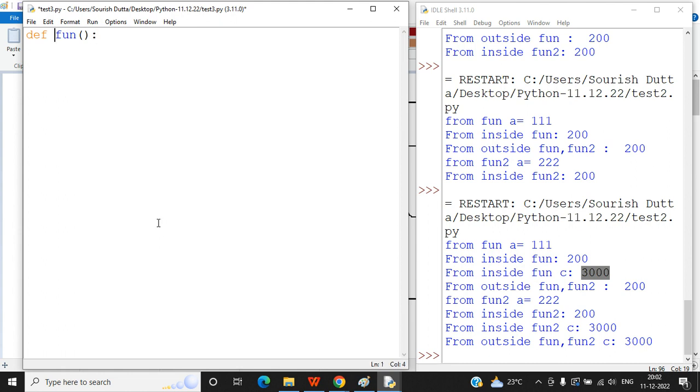One thing I'm just mentioning here, the variable declared here will also come inside the local scope. You should know that. Not only these variables, but the variables you declare here, meaning the parameters, also fall inside the local scope of that particular function.